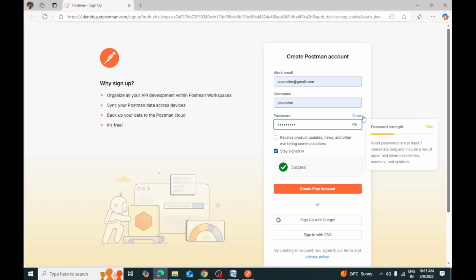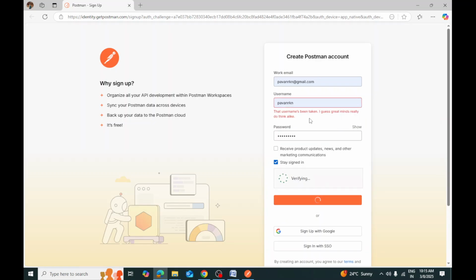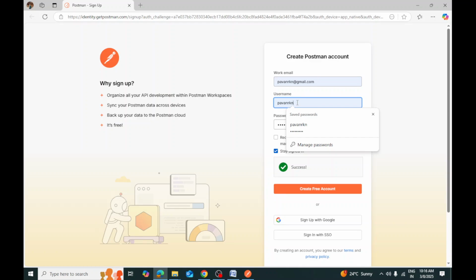Okay, so you can check the password whether it is weak or fair or strong. So you can write whatever. Generally, we would recommend you to make it a strong password. If not, fair is also fine. And then click on create account. And if the username is already taken, you have to change the username. Let's say IT, and then let's try again.